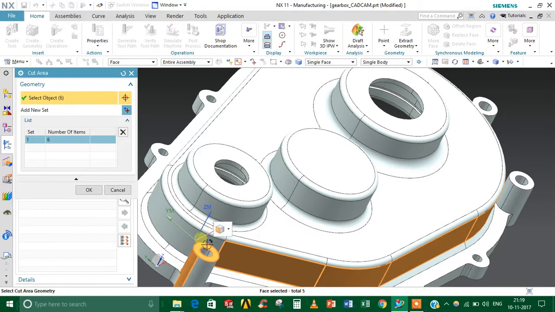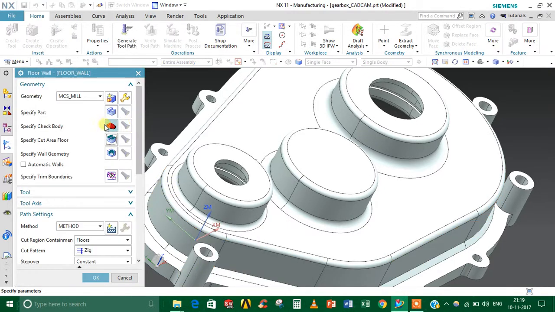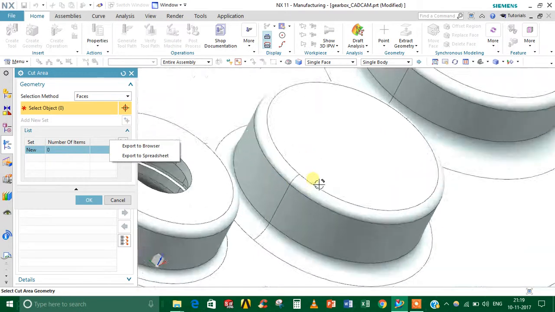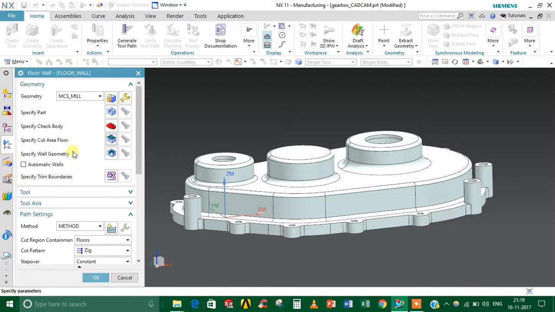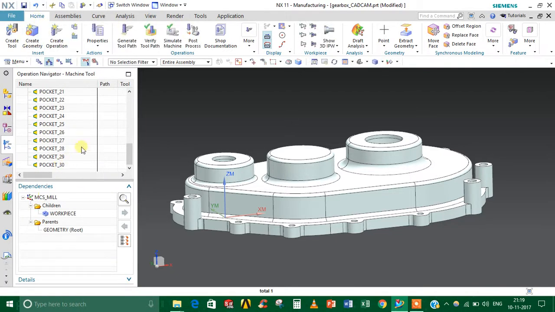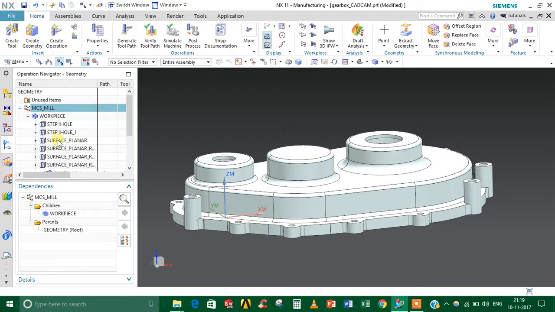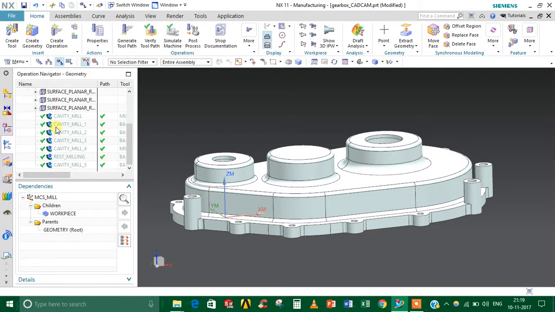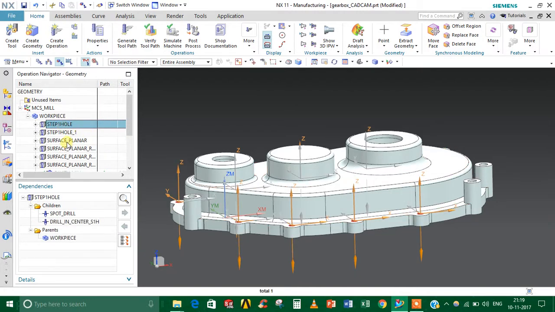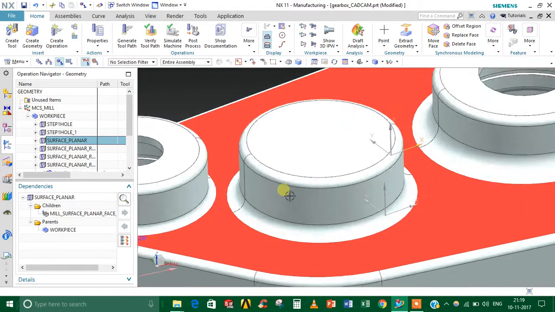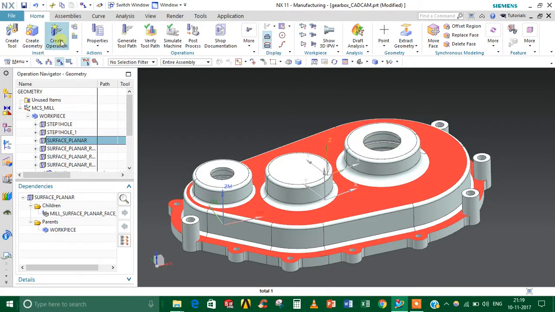After selecting this side, when you click OK, the operation that will be performed using the tool that you have selected will be performed for these sides. And when you click OK, the operation will be created, and that operation can be checked in the operation navigator geometry, created right here as the step hole. For example, when we were going for surface planar, we chose a tool and went on create operation, and in the part body we selected the whole body, and in the cut area we selected the part that you can see right now.